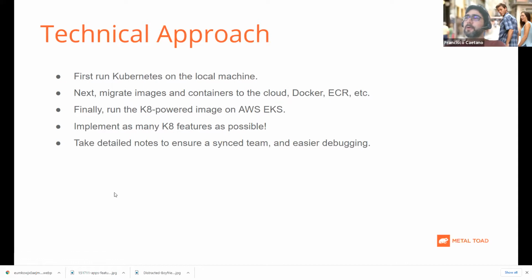The technical approach is, first thing, having Kubernetes run on the local machine, then migrate the images and containers to the cloud, Docker, ECR. Then finally run the Kubernetes powered image on AWS EKS. And yeah, implement as many Kubernetes features as possible. And then take the notes to ensure a sync team and easier debugging.